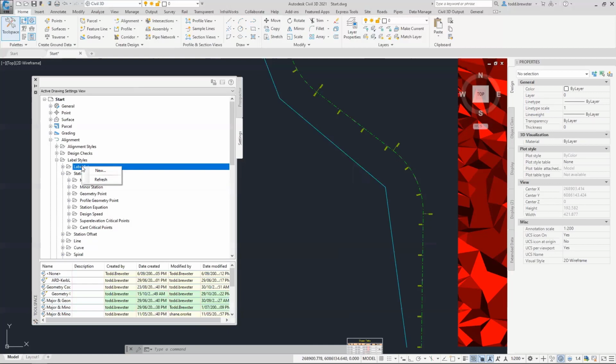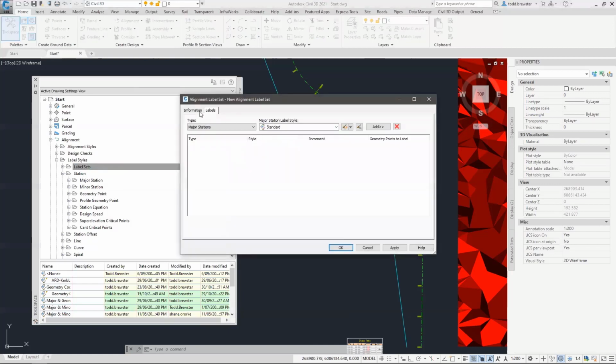So let's go and make a label set. We will make a new one. We shall call it basic. These are the different types, which match up to here. We go major. These are the styles available within each of these pieces. So we're going to go chainage perpendicular.